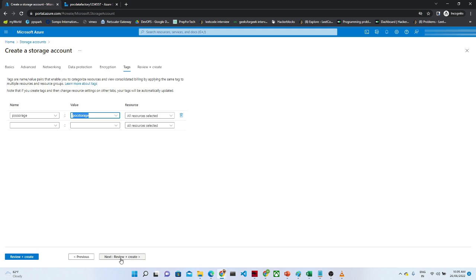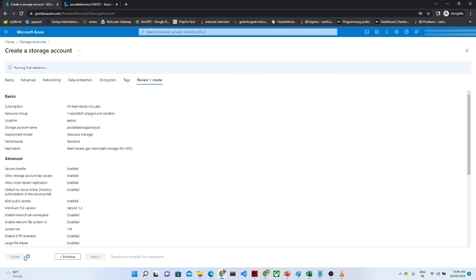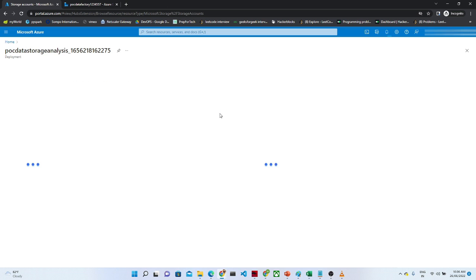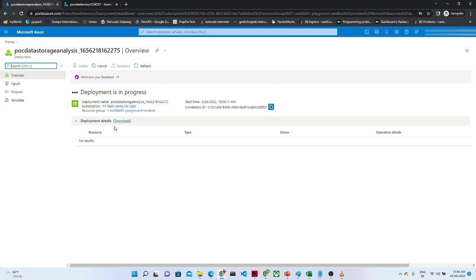Okay, after that click on the review and create. Once you click on review and create, it is going to validate, meaning validation is in progress. Now after that click on this create. Now you can see a notification window saying this deployment is in progress, meaning our storage account is being created.